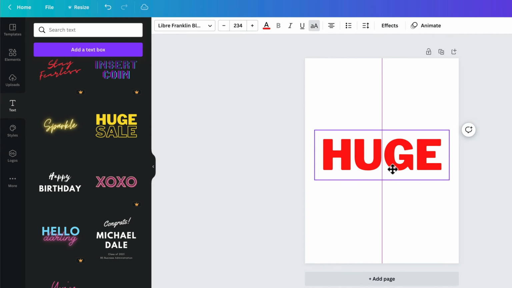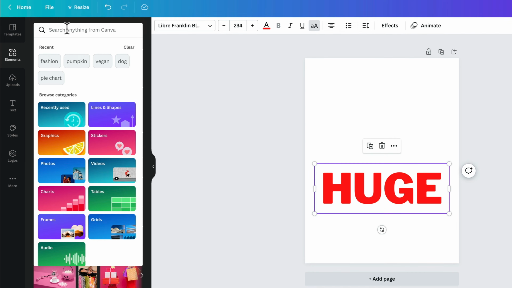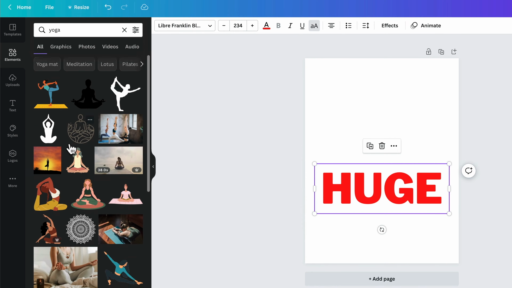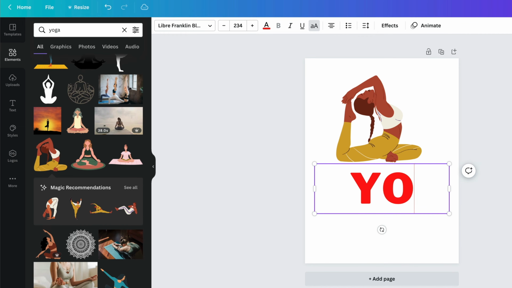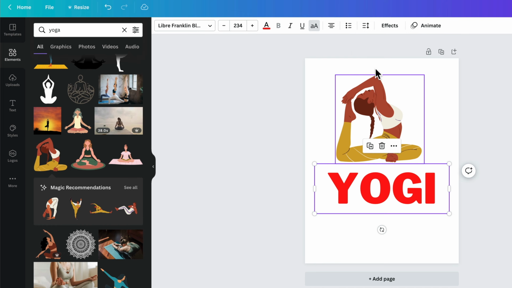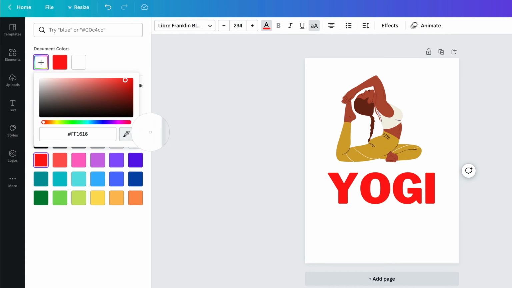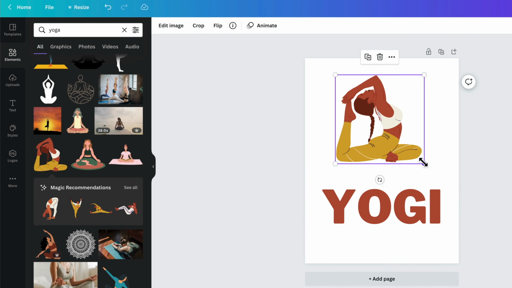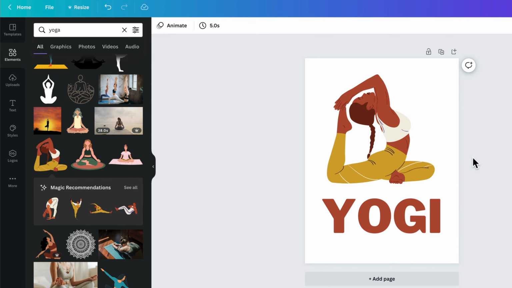And they also have tons of different elements. So when we go to elements right here, we can just type in anything that we want. So for example, let's type in yoga. And then we have tons of different elements that we can use for yoga as well. So let's say yogi like this. We can change the color here at the top. Let's use this color here. And just like that, we have created a design that we can now maybe put on our products and advertise using Facebook or TikTok. So as you can see, it's very easy and straightforward.